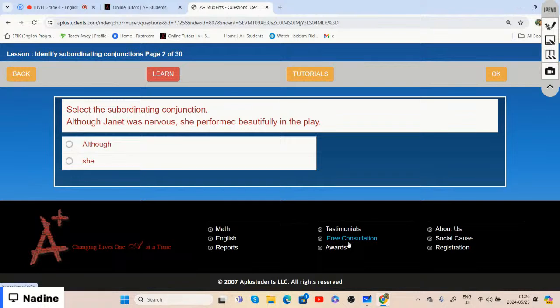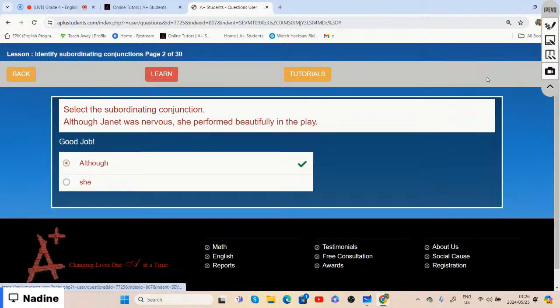Guys, remember a subordinating conjunction, it joins two sentences in a special way, right? She is a pronoun. The is an article. So if we were to select the subordinating conjunction, then we would choose although, right? So well done. Although is correct. Option one.